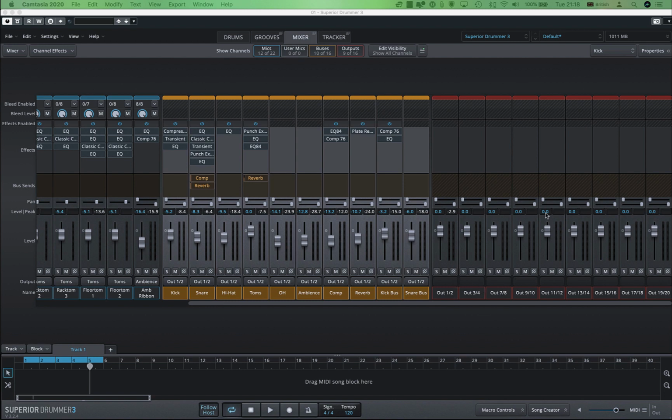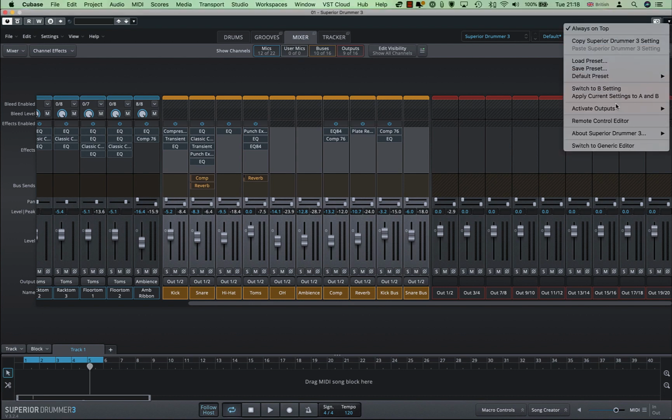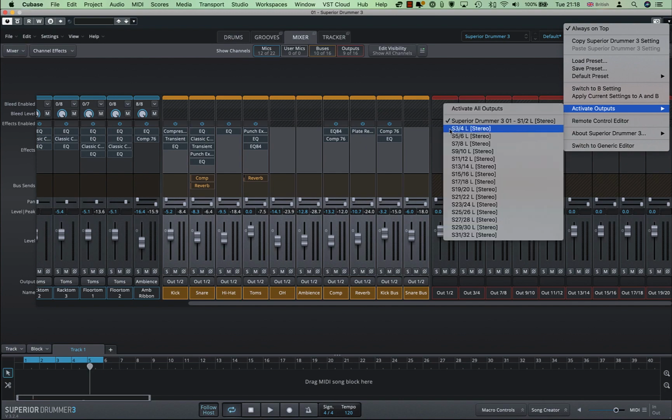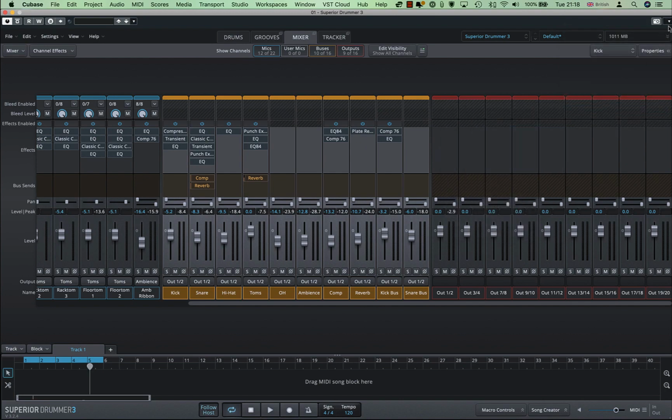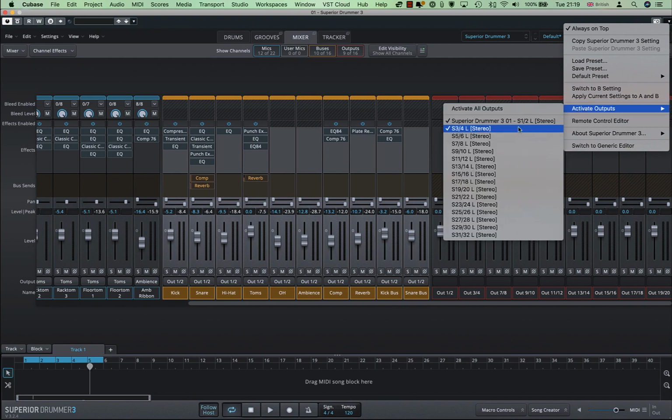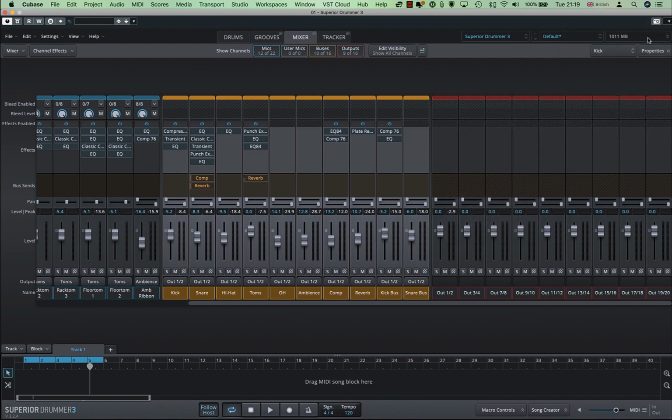You need to do one more thing before routing these buses to the outputs. We need to enable these outputs. We have different ways of doing this. In Superior Drummer 3, go to the top corner. There's a triangle there. Click on that, and in that drop-down menu, select Activate Outputs. So I can individually activate these outputs like that. For example, now I have just activated 3 and 4, 5 and 6.